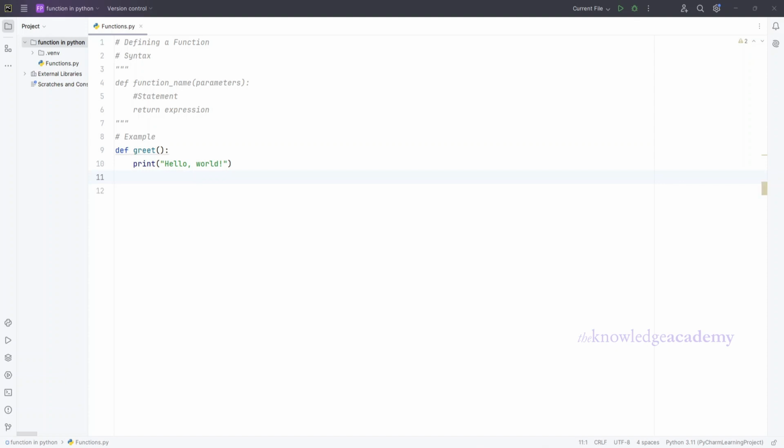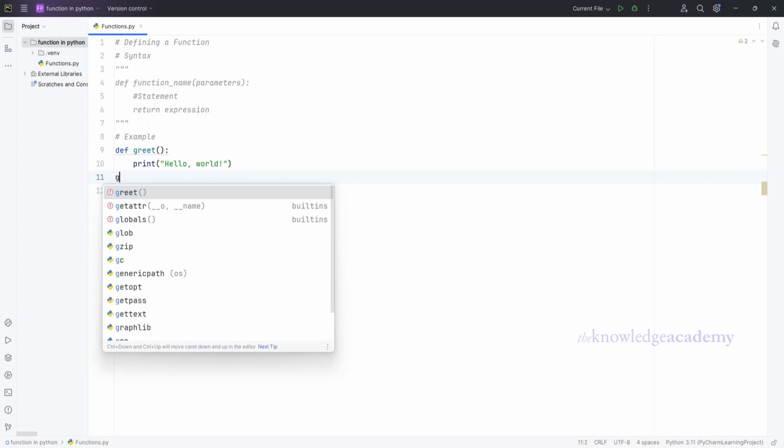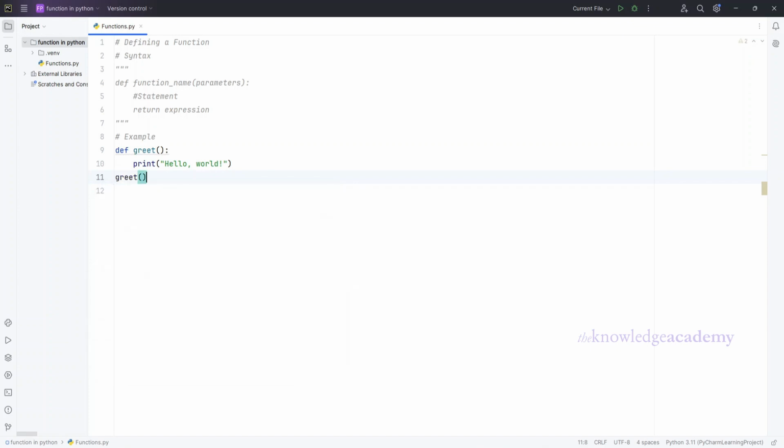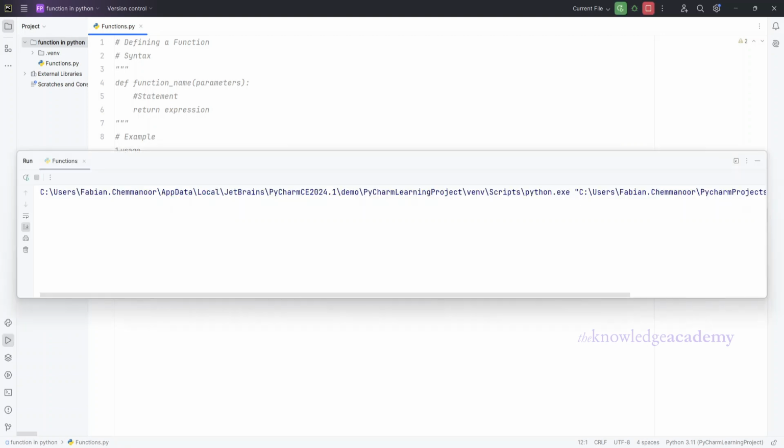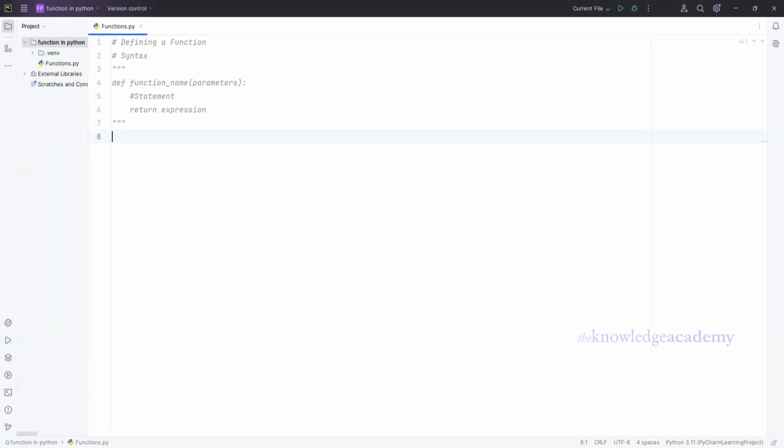To use a function, you need to call it by its name followed by parentheses. Let's see how to call the greet function we just defined. To call the greet function, simply type its name followed by parentheses. When we call greet, it prints hello world to the console. Simple, right?